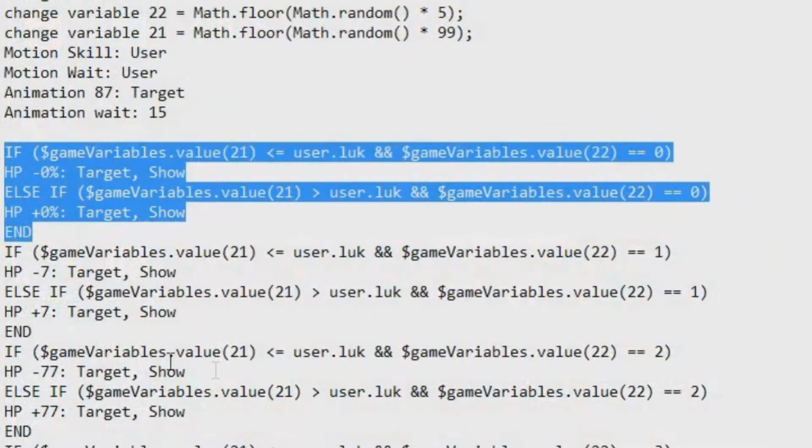So let's now look at the rest of the tree. See, now you can have as much luck as you like. There is still a 1 in 5 chance that this skill will do 0 damage, since if variable 22 selects 0 as its random number, then, sorry, 0 damage.